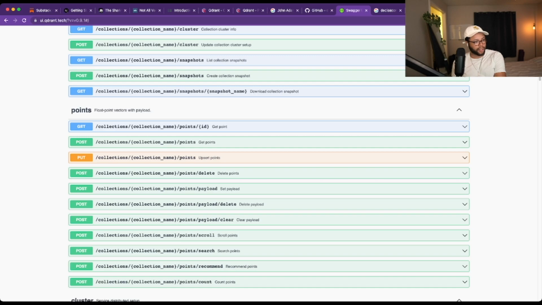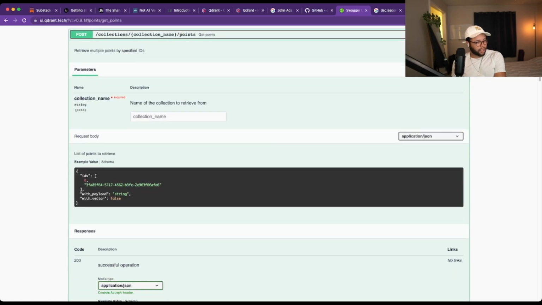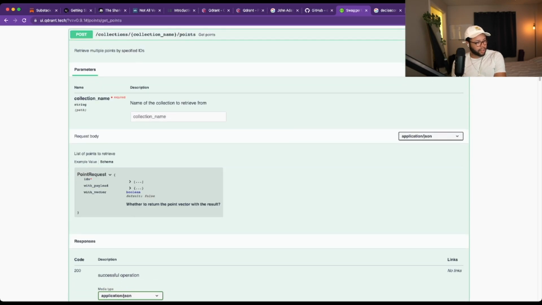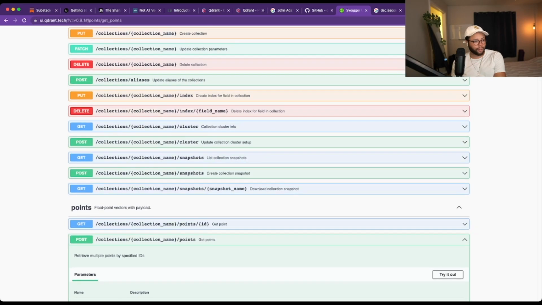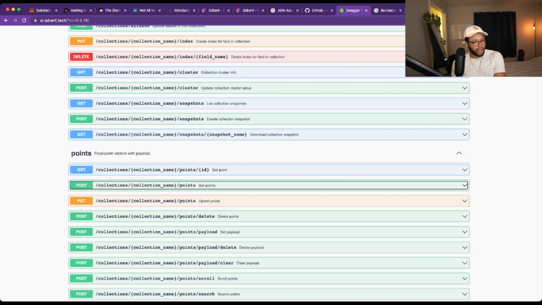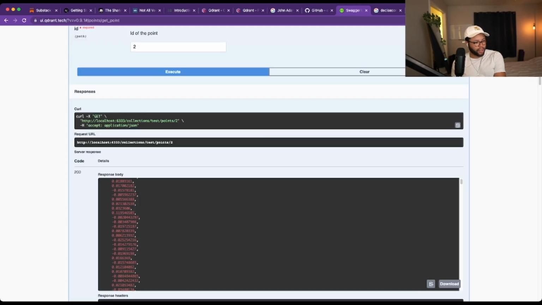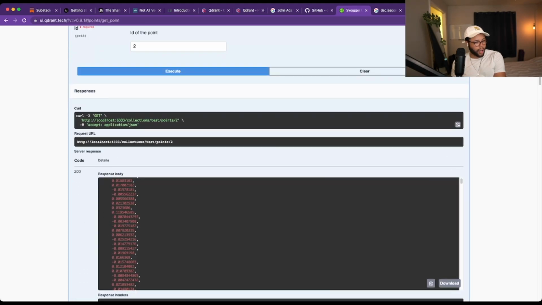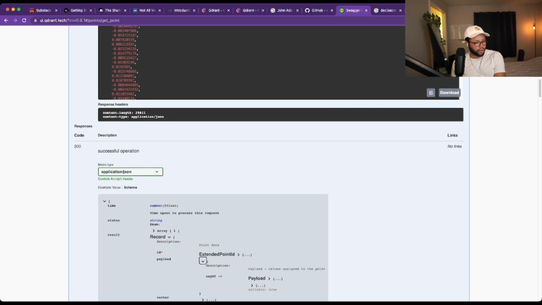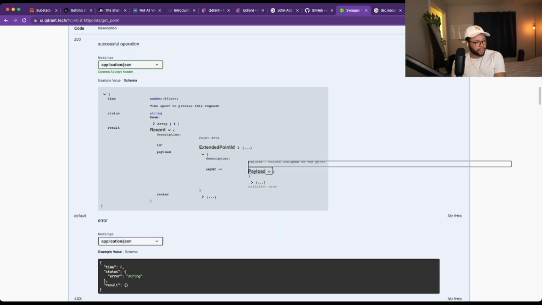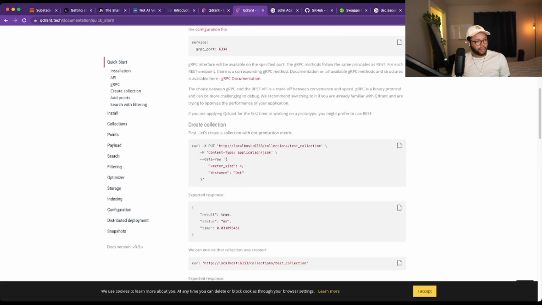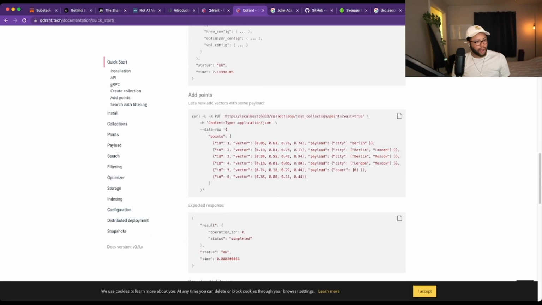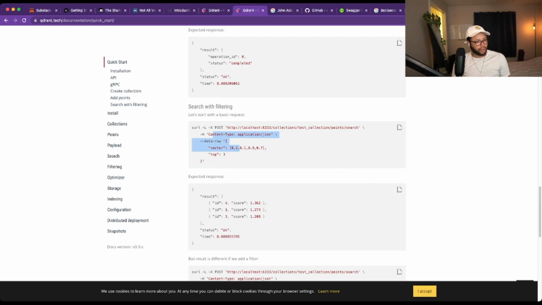But what we want is to get points by a certain filter. The schema is IDs, which is required. Okay, so we can't really do a where clause. I was kind of hoping for a little bit more of a SQL type where clause thing, because this one has payload vector, payload values, but there's definitely some filtering stuff that I saw in Qdrant. Let me go back to the quick start and then create collection, add points, search with filtering, top 3.